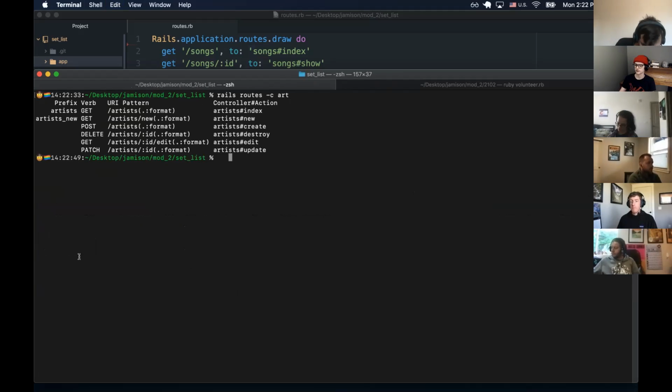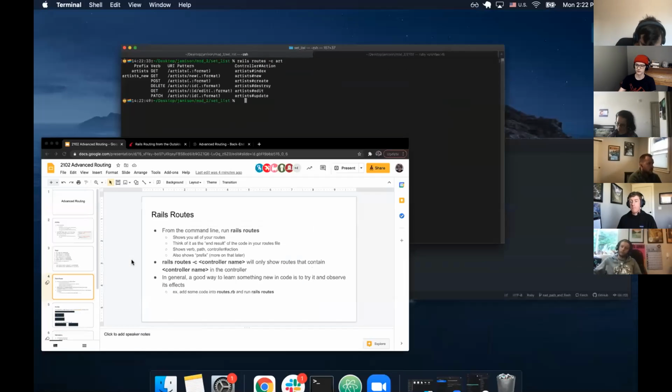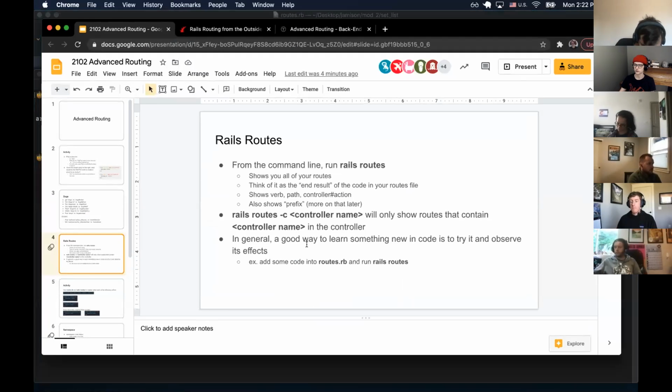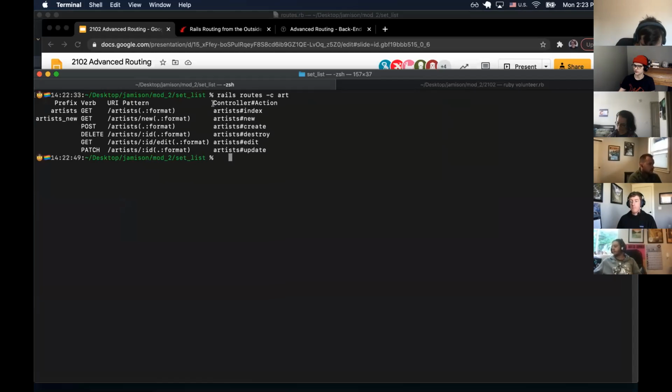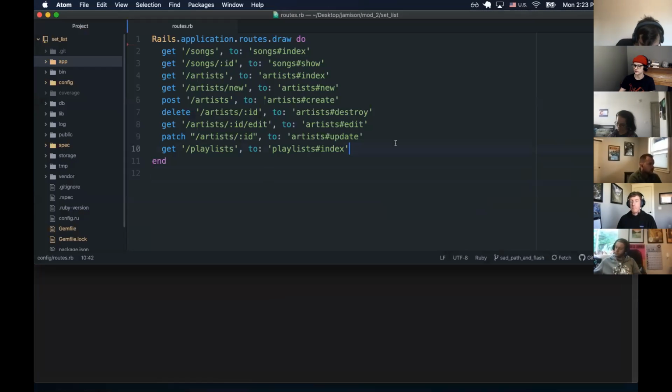So that is the basics of how you would use Rails routes. In general, it's a good way to learn. A good way to learn about something new in code is to try it, just experiment with it and see the effects. So we could just add some code to our routes file and see what changes.